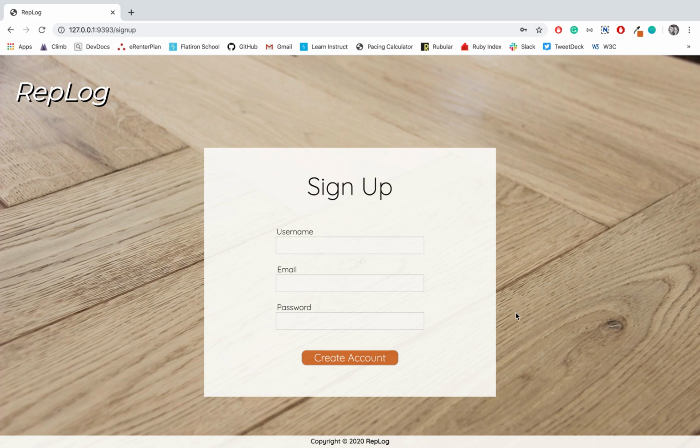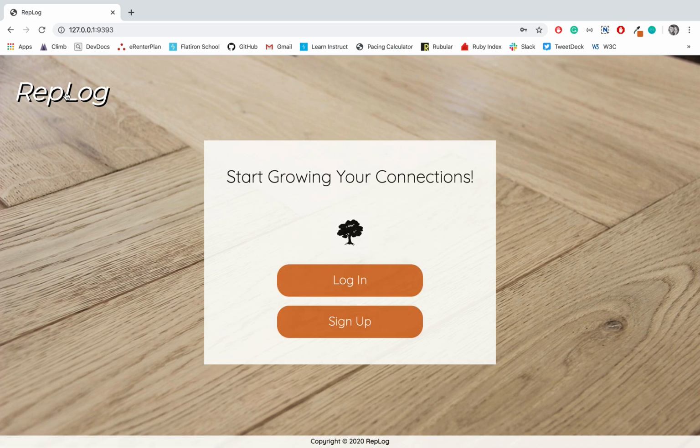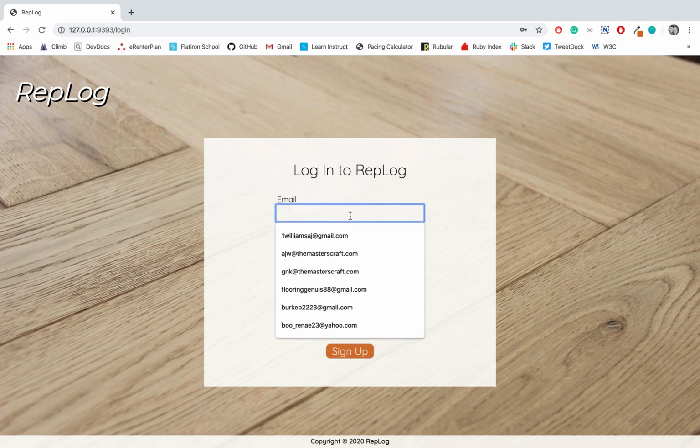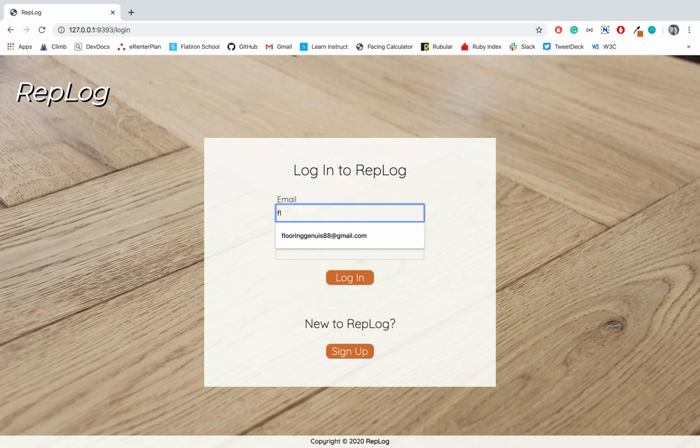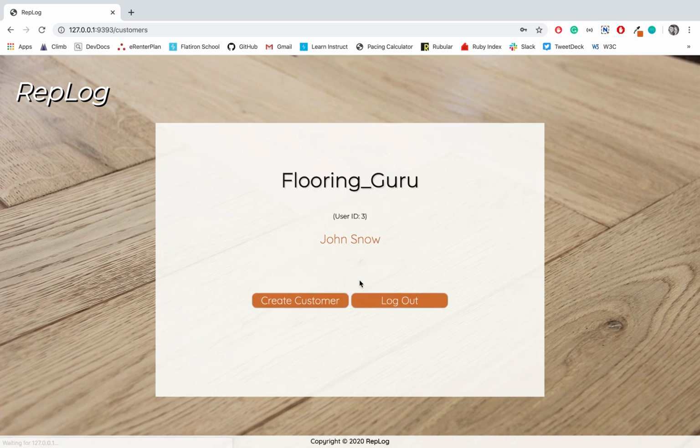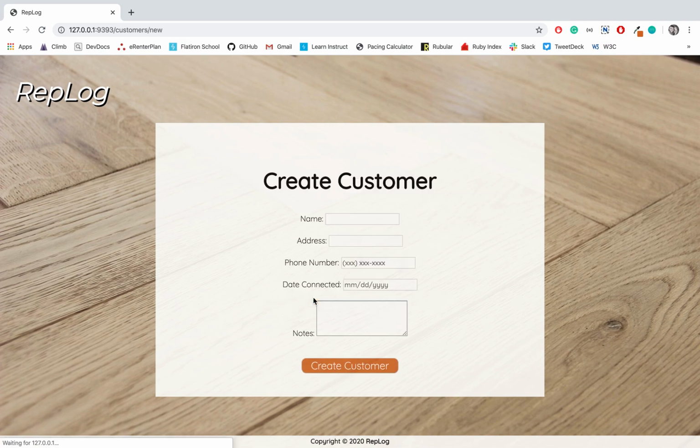And some other functionality I built into this too is that it's not as clear, but up here it's a little subtle link on RepLog. If you click it, it brings us back to our home page. I think I'll just log in one more time to demonstrate one of the other features I was mentioning earlier, which was how customers are organized here, and also how to delete a customer.